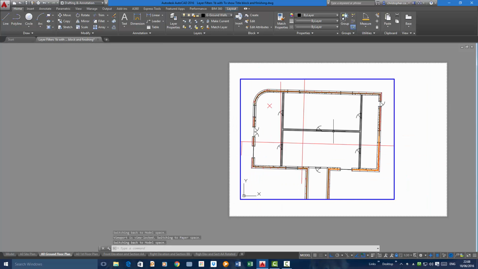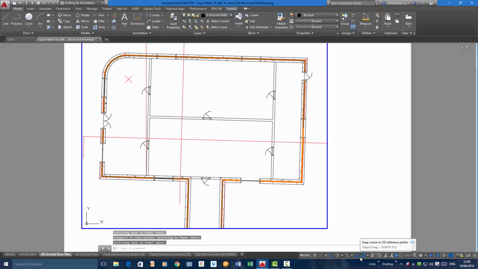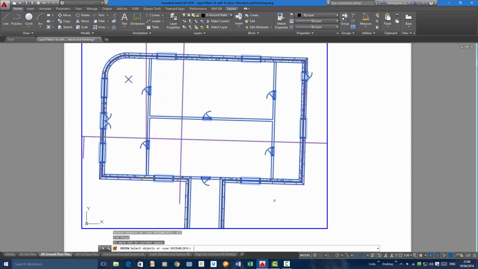I'll zoom out slightly. Unlock the viewport again. And while I'm in model, inside, within the viewport activated, I need to type DV for dynamic view. And it says select objects, we're prompted to do, so I'll type all. So we're selecting absolutely everything in there.